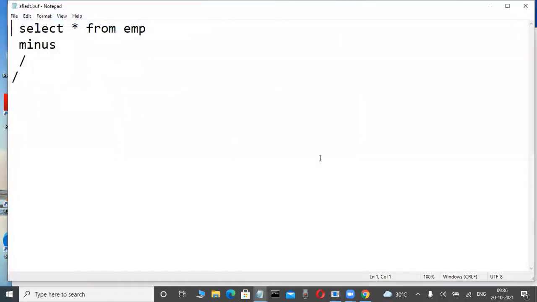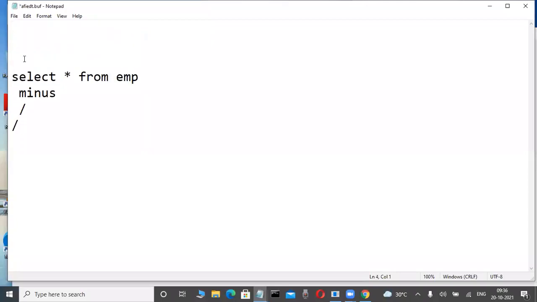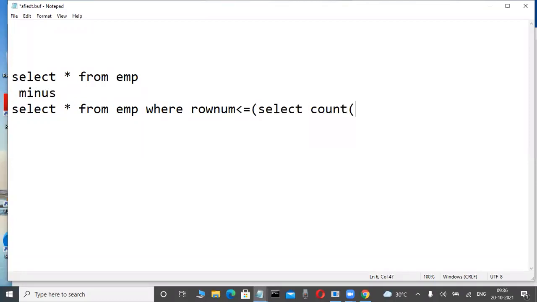Now here, concentrate here. What am I writing? Select star from EMP minus. Here only I am writing what? Select star from EMP where rownum is less than or equal to how many rows we are suppressing? Whatever number of rows are there, count star minus how many rows we are able to display, that is what we have to suppress.